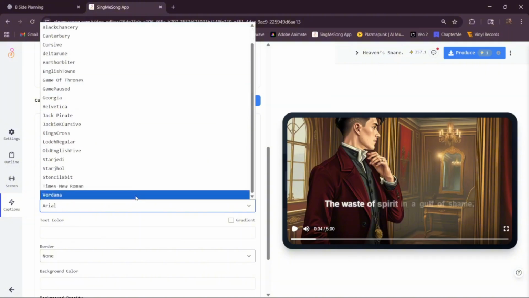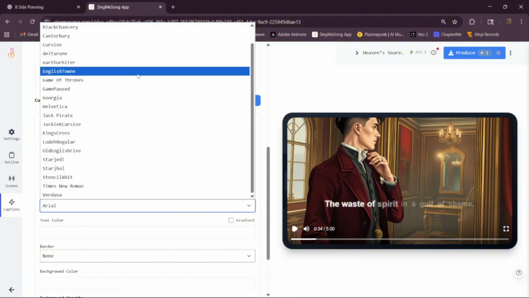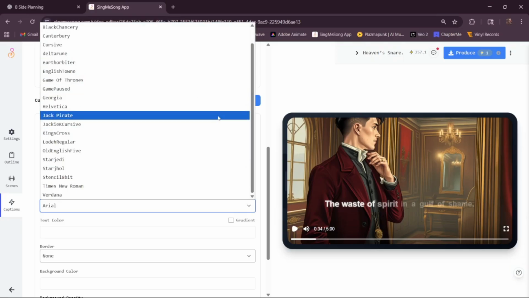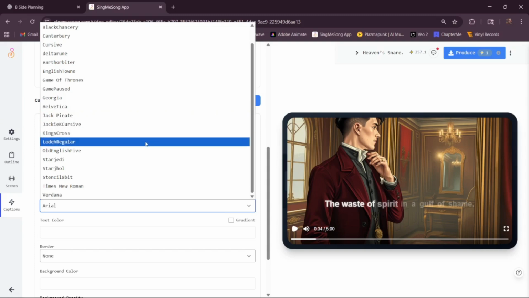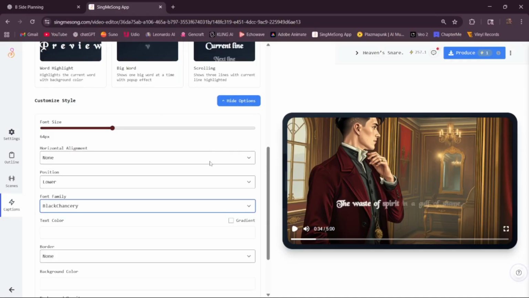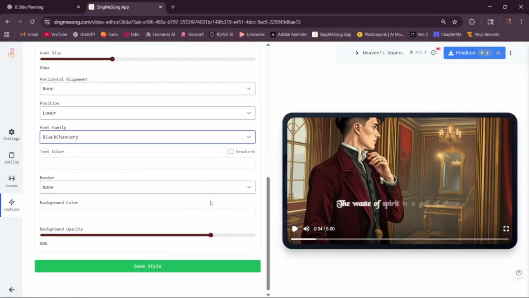Many fonts to choose from. If you don't see a font in here, contact the developer. I'm sure he'll be glad to add more fonts if you would like a specific font. This one, I usually use Black Chancery for it. But again, there's different fonts you can use for whatever.